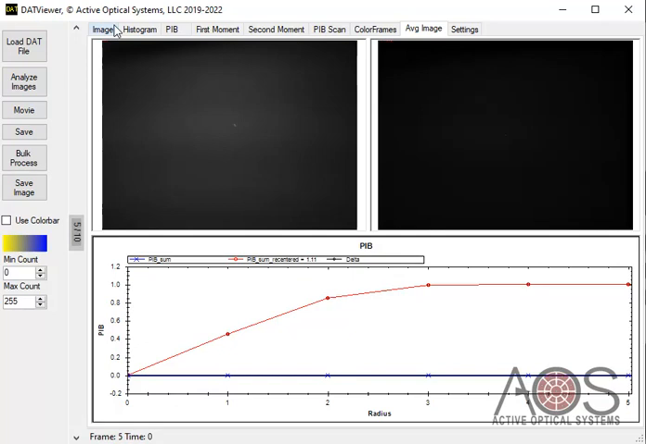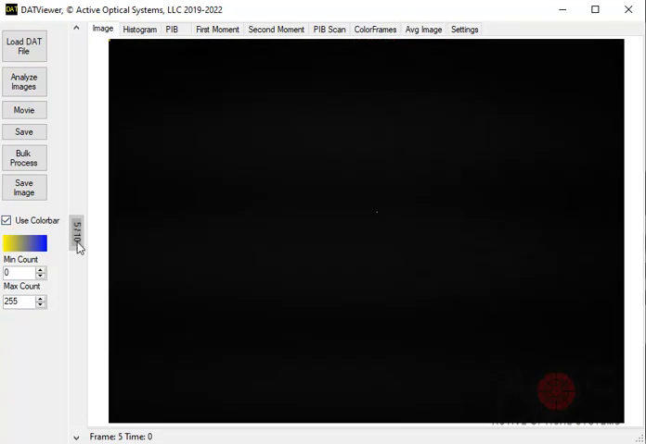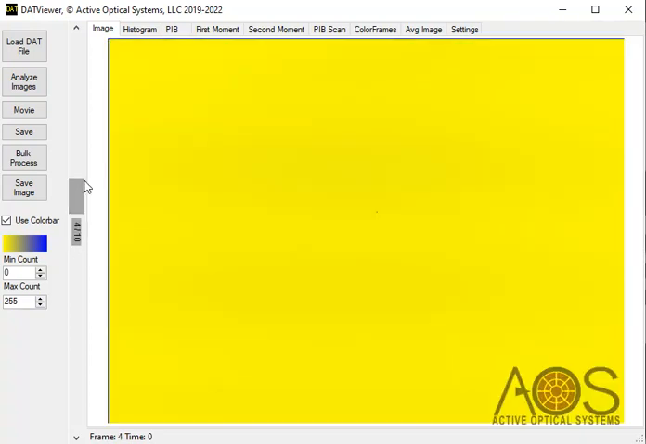So you can also go back here and click on Use Color Bar, and it will apply that color bar to this image. Of course, I have to advance the scroll bar at the left for this. Sometimes this helps us see these images a little bit better using a different color bar. You can also specify a minimum count and maximum count for this display.